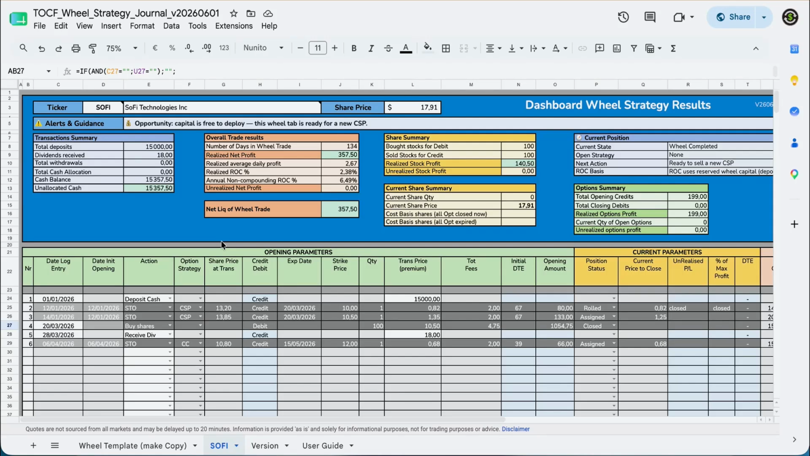This is what a completed wheel trade looks like. One stock, in this case SOFI, taken through a full cycle. I sold the put, I rolled it, I got assigned, collected the dividend, sold a covered call, and the shares were called away. Total realized profit, $355.50. A 2.37% return on capital in 130 days. And every number you're looking at was calculated automatically. Let me show you how.